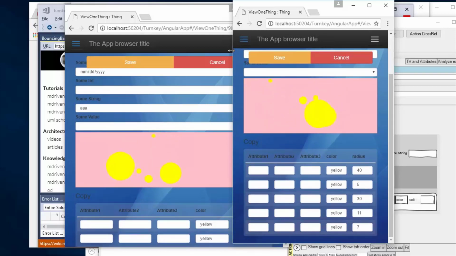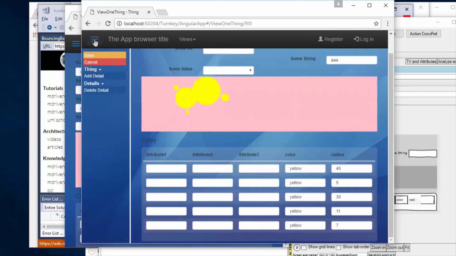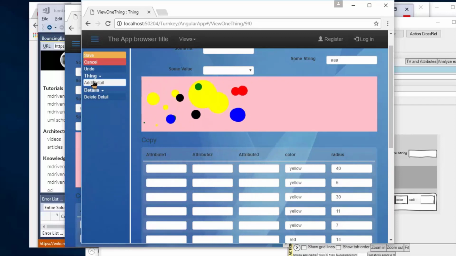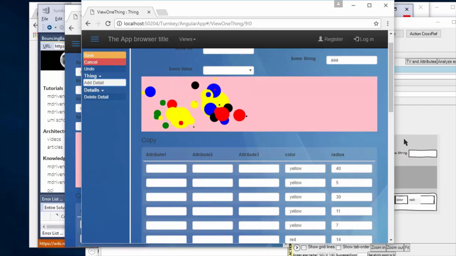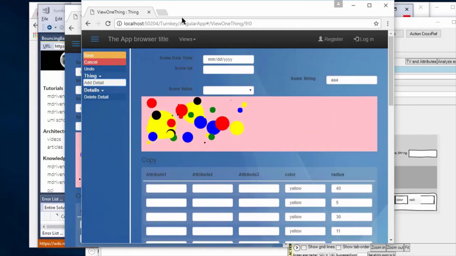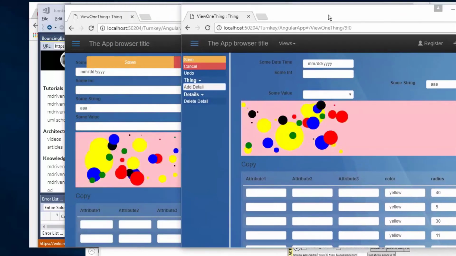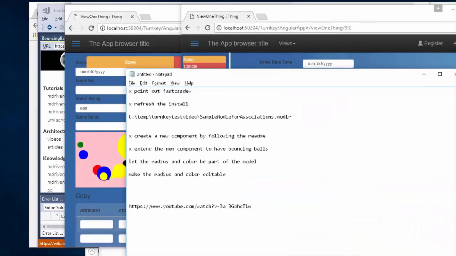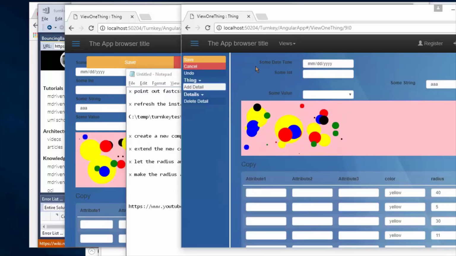So this is one way to do it. I'm gonna add a detail. Add. And as I do, they get random default values because that's what the script does. So, are we done? Let the radius be part of the model and make them editable. Yeah, so we're done. Okay, thank you for now.